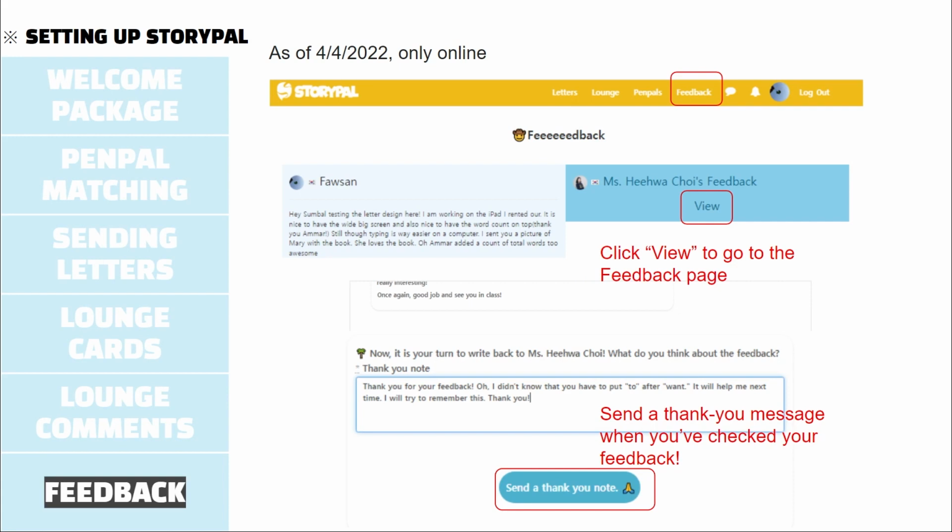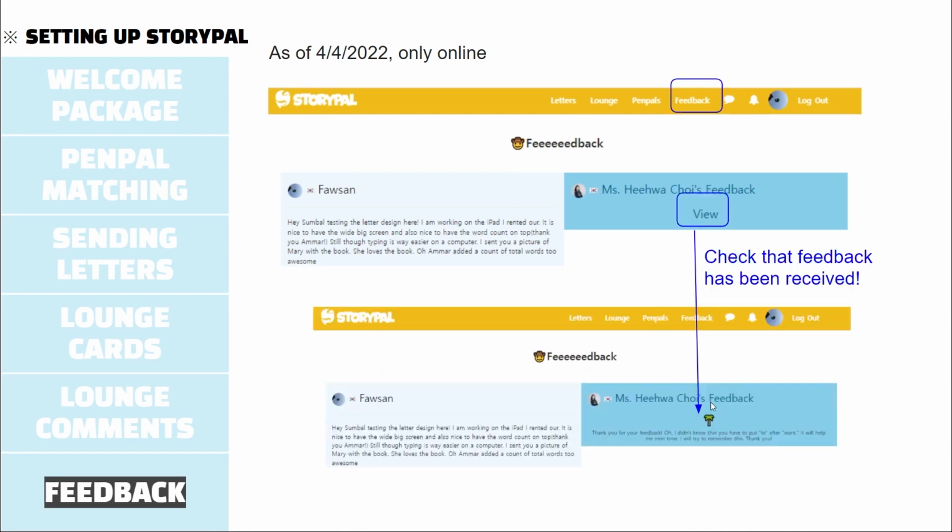So the very last thing we have to do to finish learning how to use everything on Storypal is learn about feedback. As of right now, this feature is only available on our website, but we will be working on adding it to the app soon. If you want to see feedback from a coach or guardian, all you have to do is click the feedback tab and click view right here to see the feedback. If you send a quick thank you message letting the guardian or coach know that you have seen their feedback and you will be working with it in the future, they're going to get a palm tree. You can see right there.